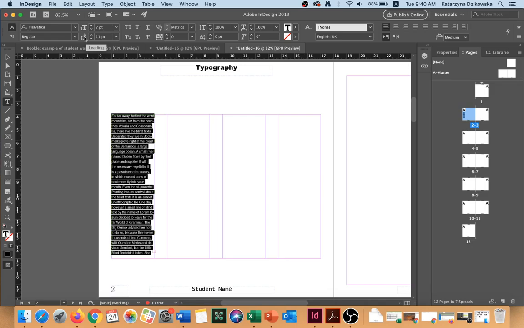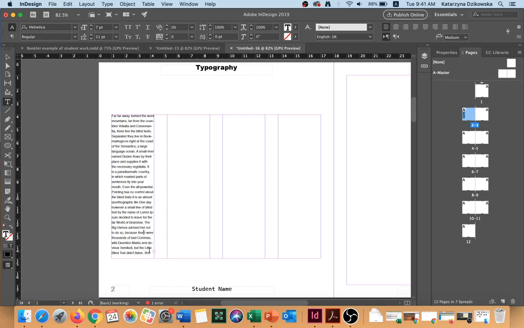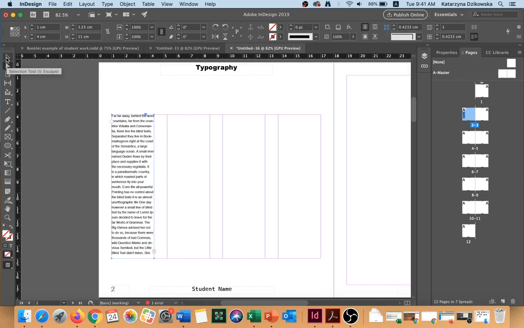I think I would like to have a bit bigger spaces in between, and I will adjust that with my leading. You can see that I can't actually see all of the text I've copied, and that's clear because there is a red plus on the bottom of the text. So I will need to create more text boxes. I'm going to click inside of that plus. That will change my cursor to carry on the text.